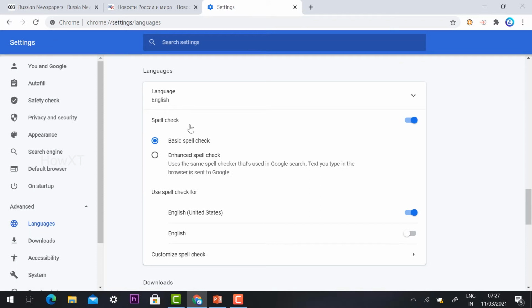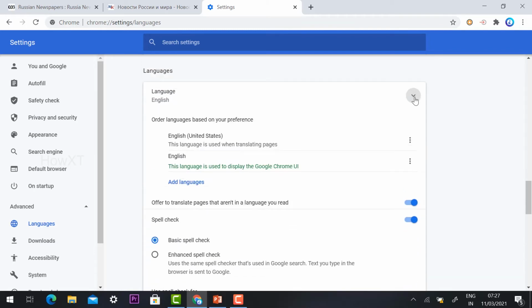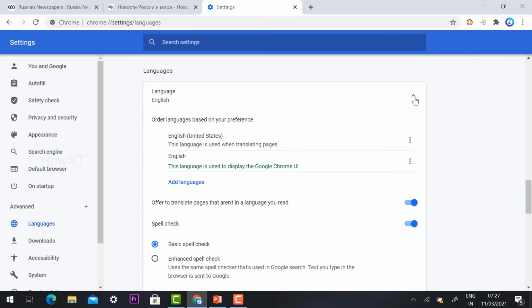Here there will be a spell check, and use spell check for English, United States of English, will be available. Here you can find, on the right hand side corner, a small arrow. Once you click the small arrow, you will see the option to offer to translate pages that are not in a language you read. Just hit off. Once you toggle it off, translation will be stopped in your browser. This is an easy step to get to the setting option and turn it off.